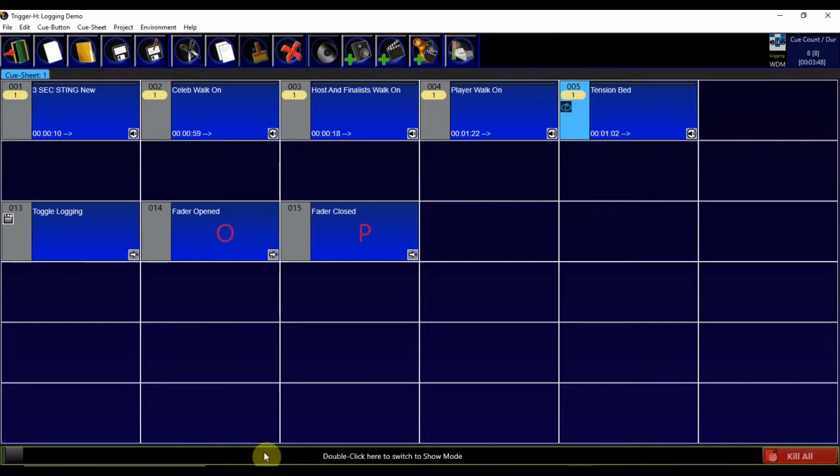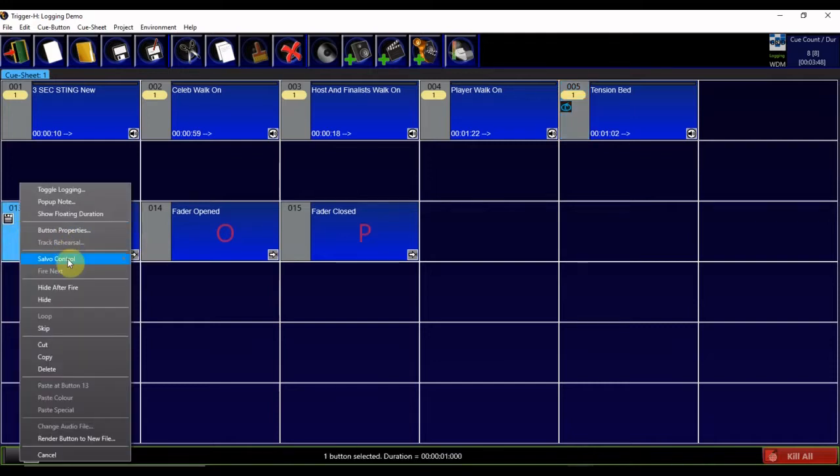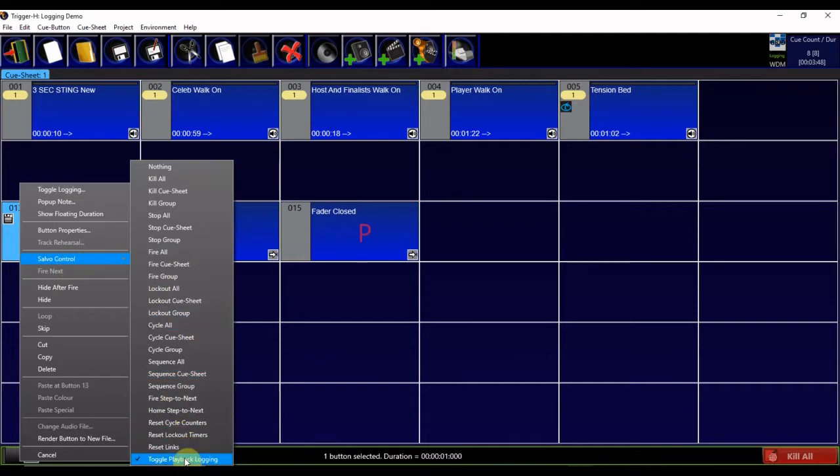Now, we may have the situation where we want to pre-hear a piece of music, and while we're pre-hearing a piece of music, we don't want that to be logged. So we can toggle playback logging on and off, and I've set up a trigger button to do that. If we look at the salvo control properties for this button, you can see it's set to toggle playback logging.